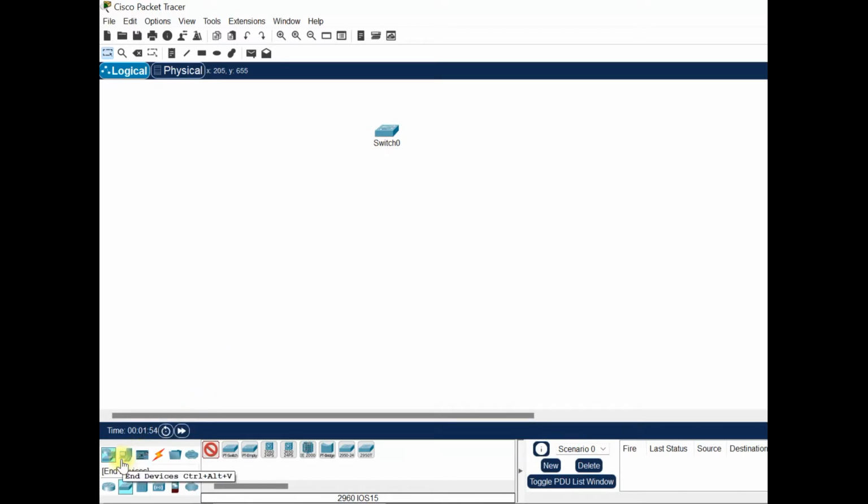Next, we're going to add a couple of end devices. These are the PCs. So you click on that, drag it onto the screen. Okay, we actually click on PC. Drag one here. We'll drag a second one, and maybe even a third one. Okay, and now we want to connect those computers or the hosts together.